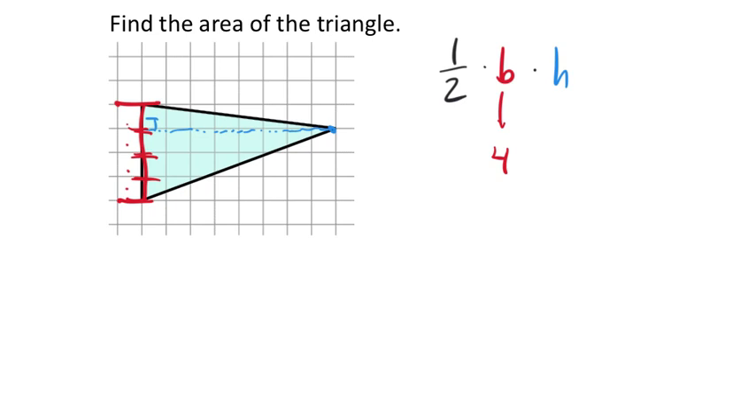So again, I'm going to count boxes. So that's 1, 2, 3, 4, 5, 6, 7, 8 boxes. So my height is 8 boxes. We're going to call those units, I guess, because we don't know if this is inches or centimeters or whatever. But again, you could count lines. So you'd start here at 0, 1, 2, 3, 4, 5, 6, 7, and 8. Okay, again, it's just that you need to get an 8 somewhere in there.